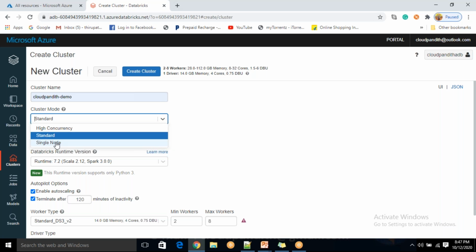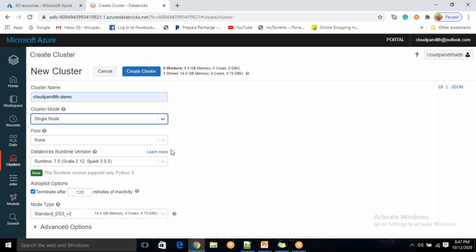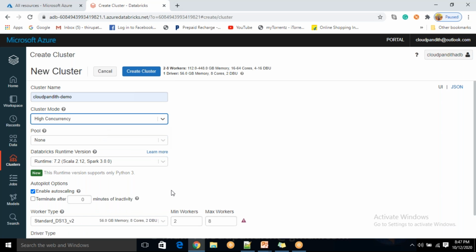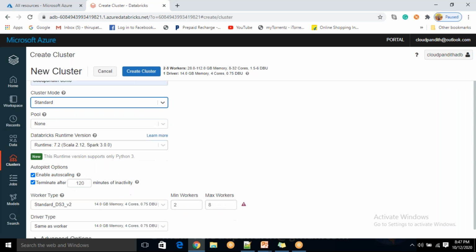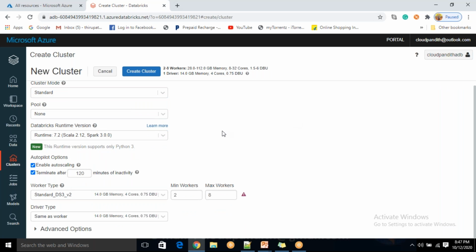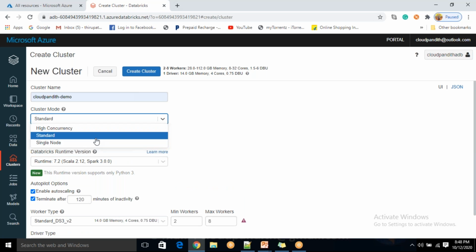Single node means you are not going to get worker nodes and driver nodes, all those things. You will have a single node which will perform all of them. But if you select high concurrency, you have worker nodes and driver nodes. Next, if you click on standard, we'll have worker types and driver types. What are these worker types and driver types? We just discussed a little bit about these. The driver is kind of a manager who will assign tasks to workers. Workers will execute that task and return the result back to the driver. How many workers you need and how many drivers you need, you can put here. So let's go with standard for us.